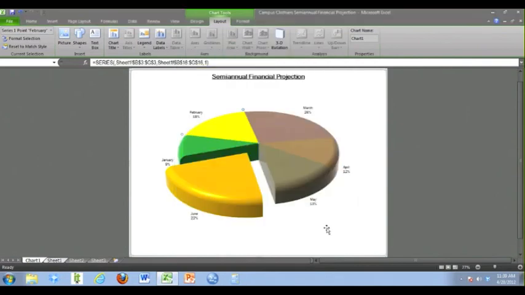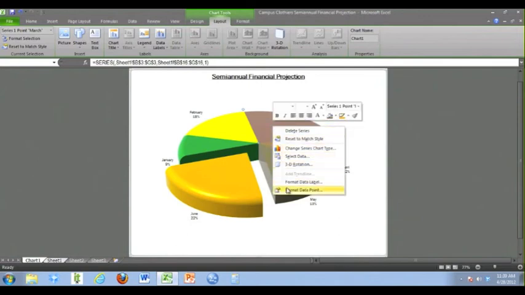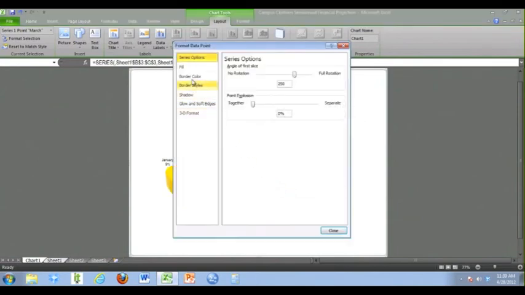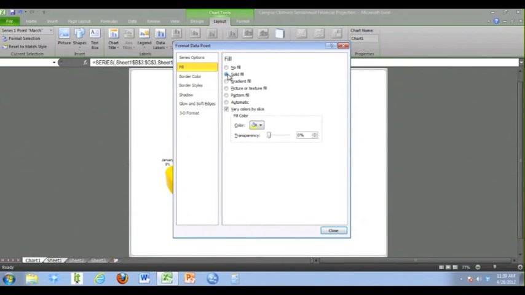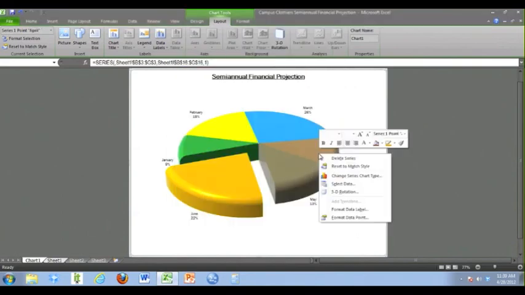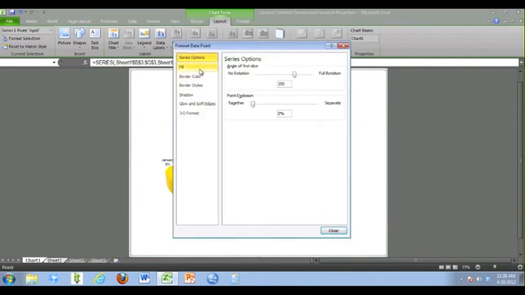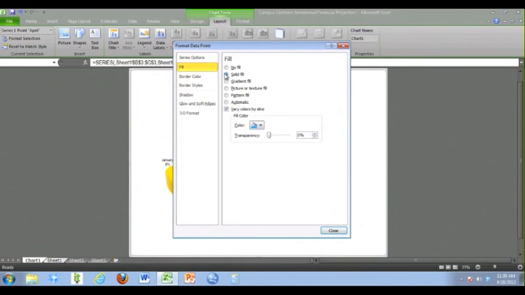I'm going to close my dialog box, going back to the chart and choosing March. Right-click, Format Data Point, Fill, Solid Fill. Again, my color choices are available, and I'm going to change this time my color to light blue. Close, back to the chart, choose April. Format Data Points, Fill, Solid Fill, and I'm going to choose the color red.